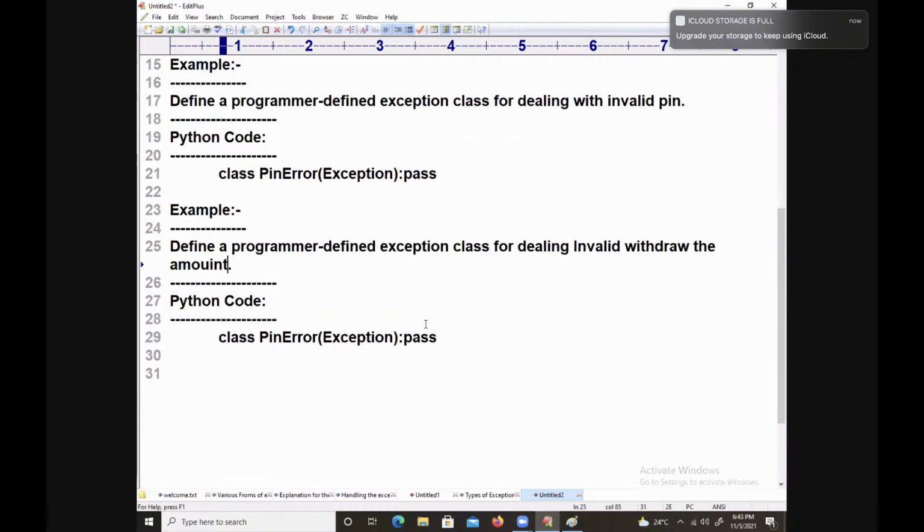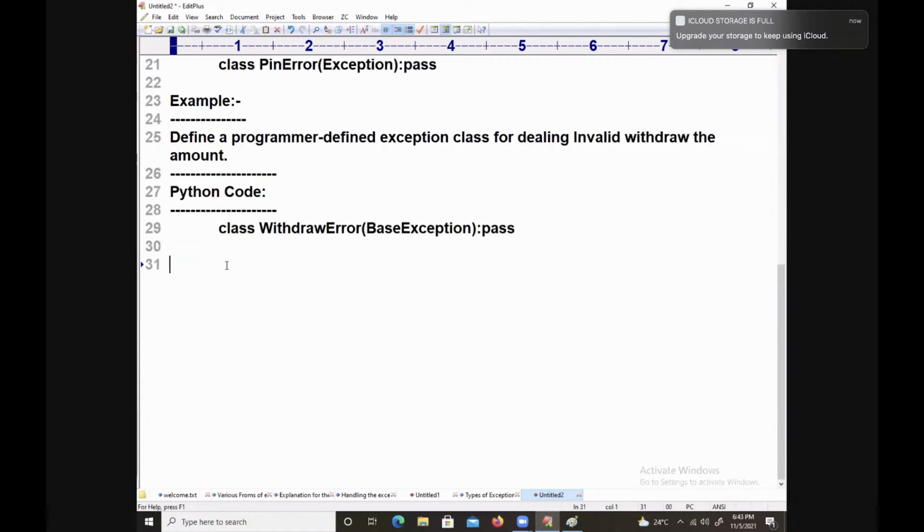What is the Python code here? I will write it. The code here is WithdrawError, and inside I can write happily BaseException, comma, pass. Fine. Invalid withdraw amount, sir. Done. So like this, we can develop any type of exception.